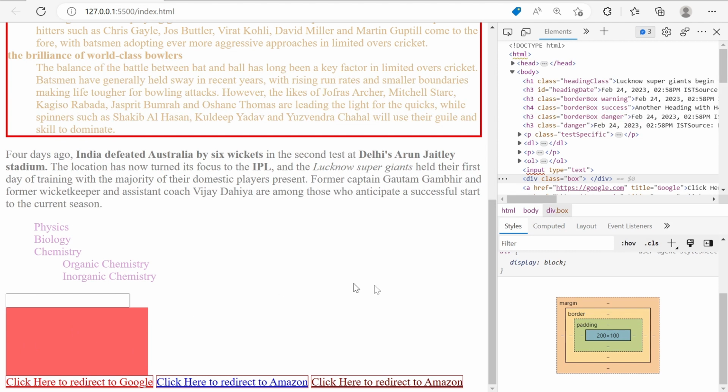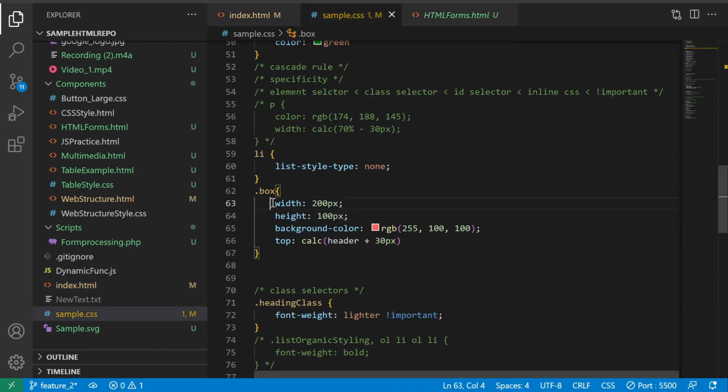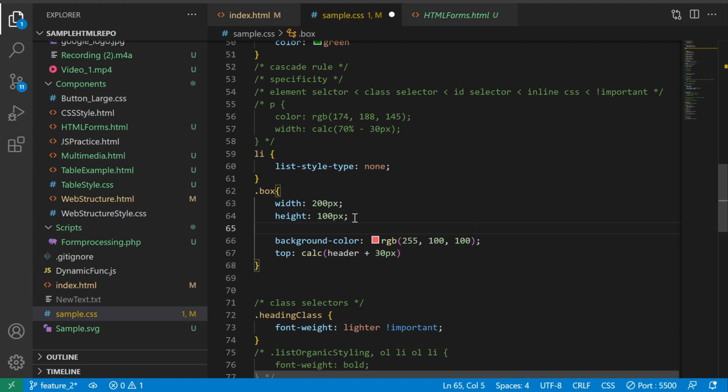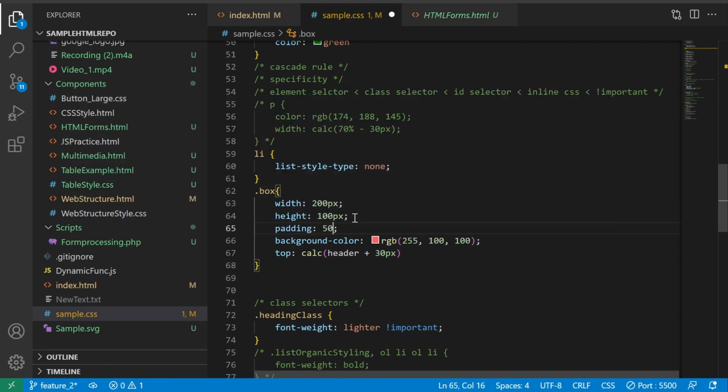So here the main content is 200 by 100, and we are using box-sizing of content-box. Whatever width and height you apply, it will apply to the content. So let me give some padding of 50 pixels.